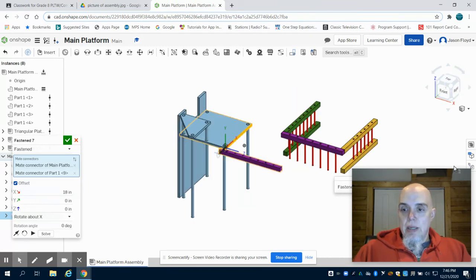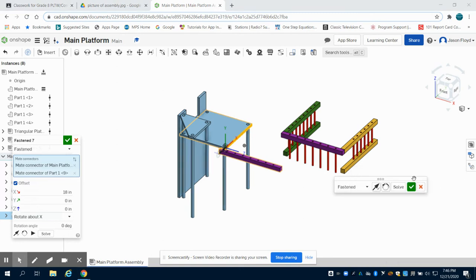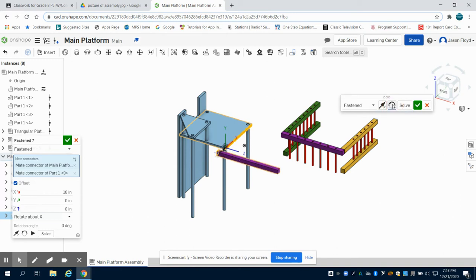Now, looking at it, my part itself isn't in the right orientation. So I'm going to rotate it one more time. And we should be able to see, and then I will solve my problem.